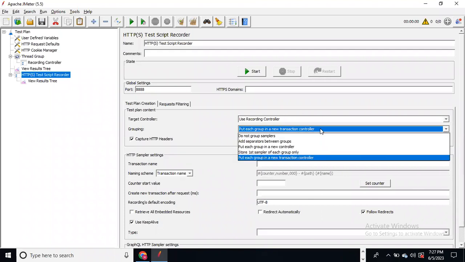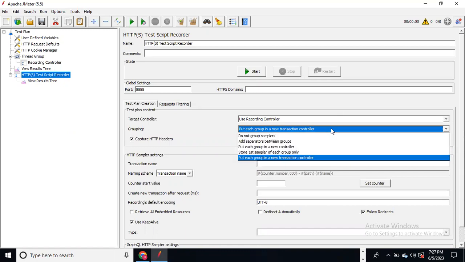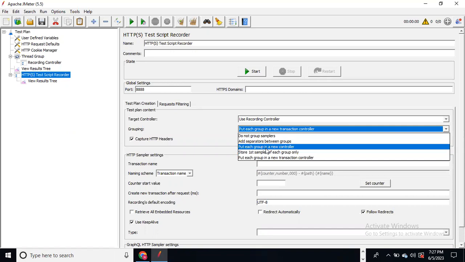So for the particular steps you are recording, you can choose: put each group in a new transaction controller. So in the recording controller, whatever steps you are doing, if you want each one different, you can select that. If you want do not group, then everything is recorded within the one transaction like that only.